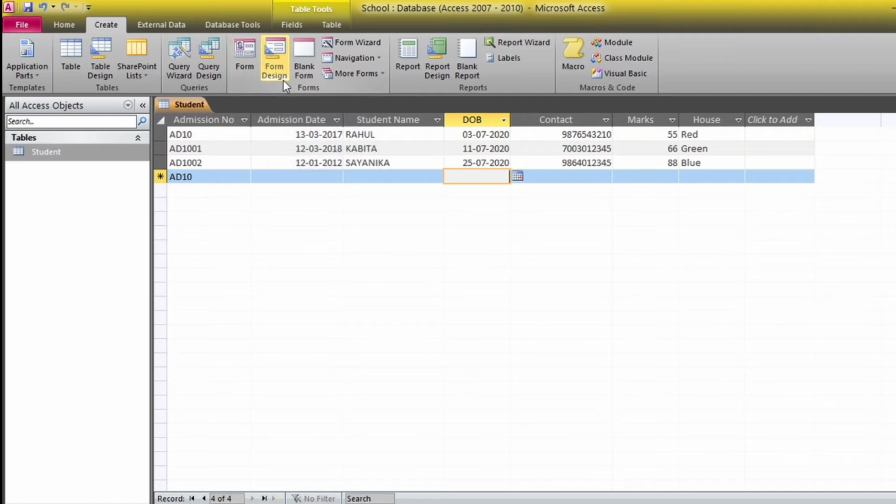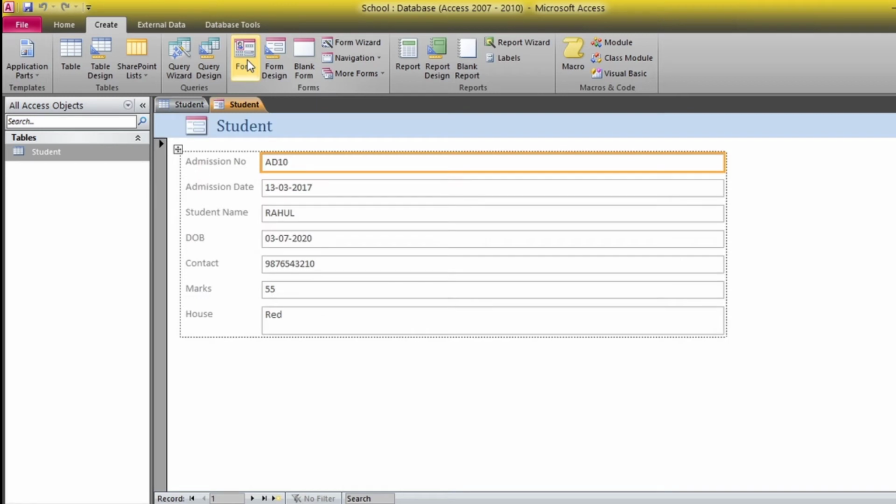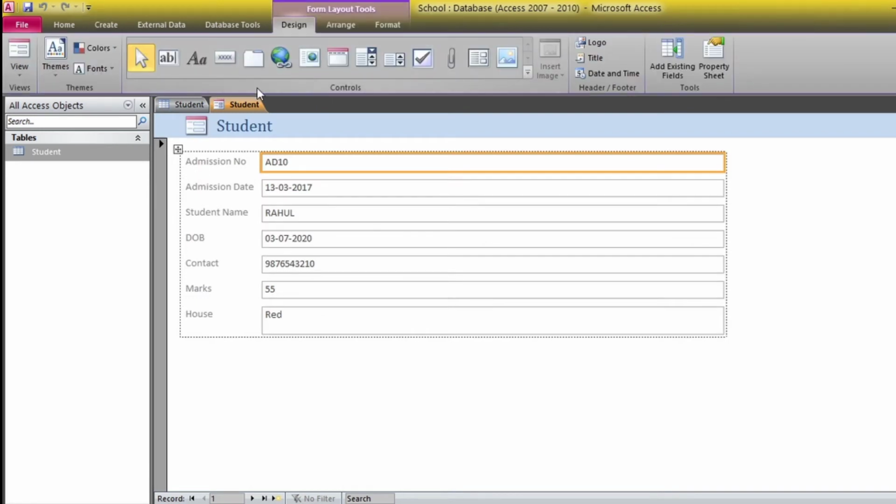Even form wizard is there, you can choose any option. So we'll click here, Form. After clicking form, we'll get this window or screen. Here we'll get labels. These are called labels. These are also known as controls. And these are known as text boxes.